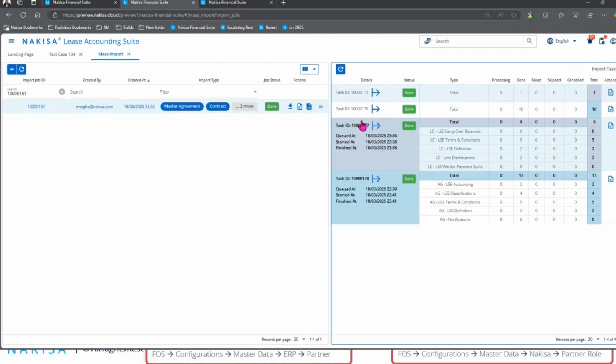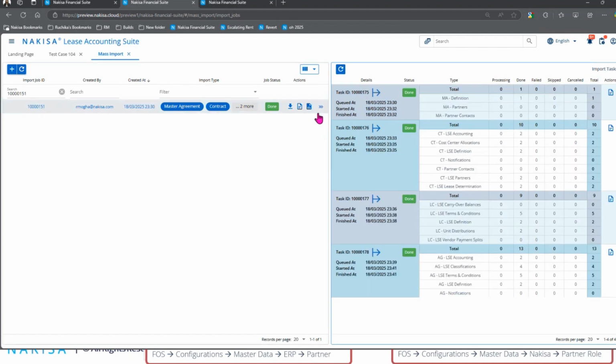Any questions on a successful mass import consolidated file upload and creation of the activation group, LC contract, and master agreement? If there's no question, I'll move on.